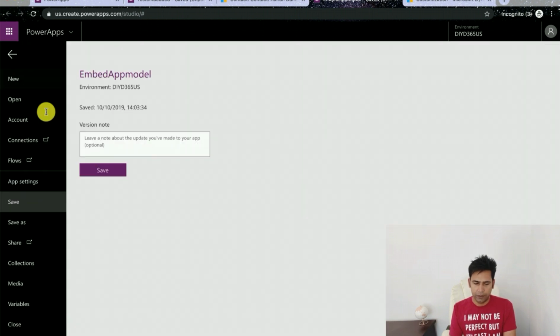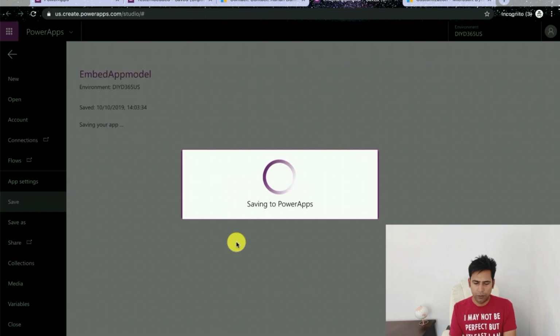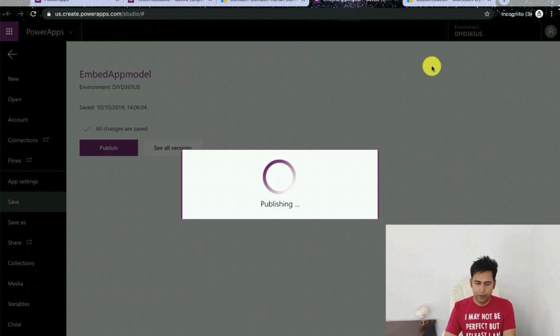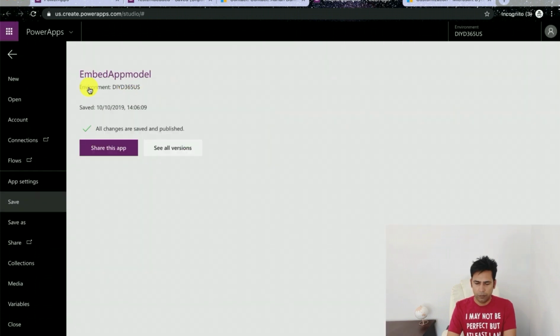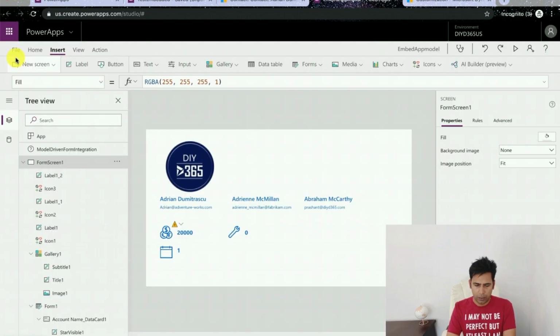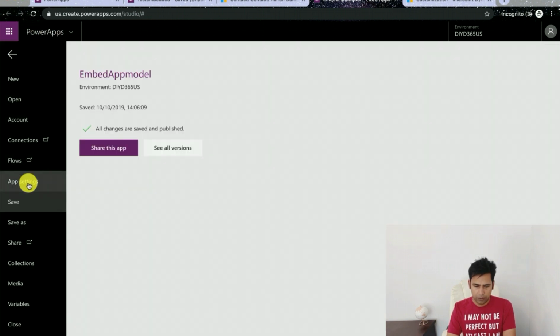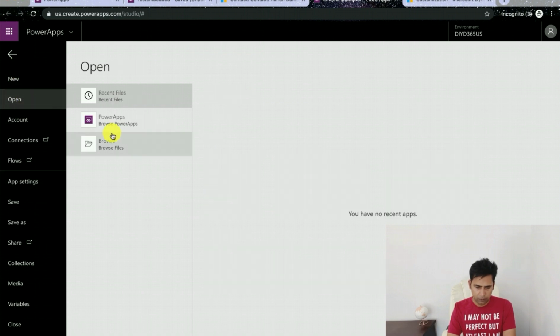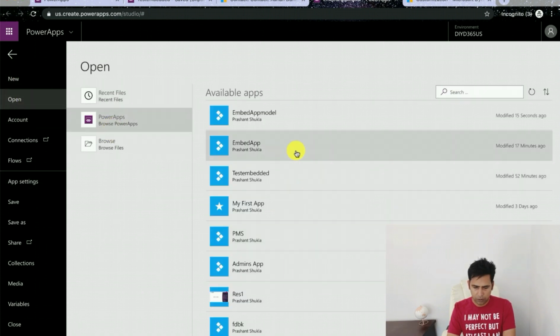Let's go back to, so I'll just quickly save it. And we will go back to model driven app. So publish. And if I go back, file, all my apps. No. PowerApps.